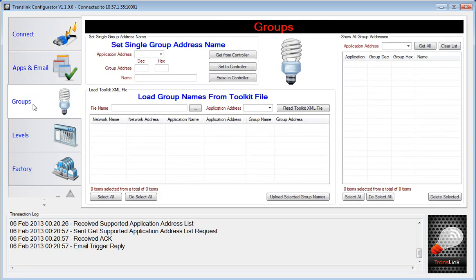The main use of this program is to load up the labels onto the group addresses so that it is easy for the user of the iPad application or iPhone application to use. The simplest way is to load up the toolkit file and send that to the Translink. You can, if you want to, on an individual basis, set individual names and send them to the controller.